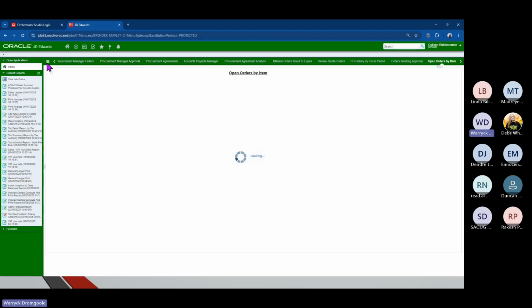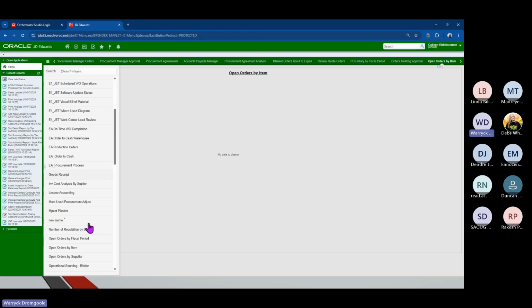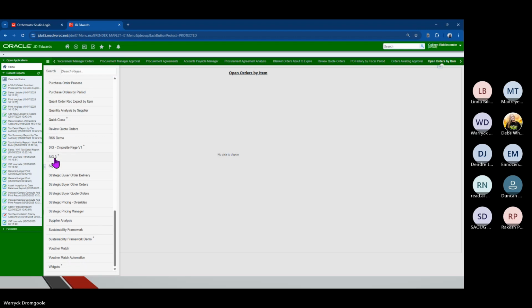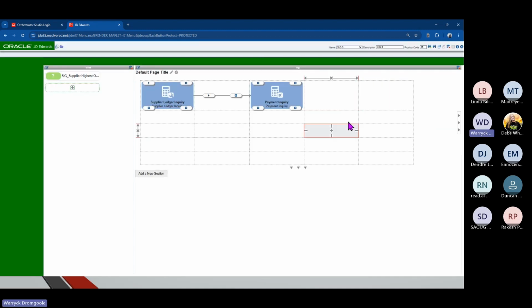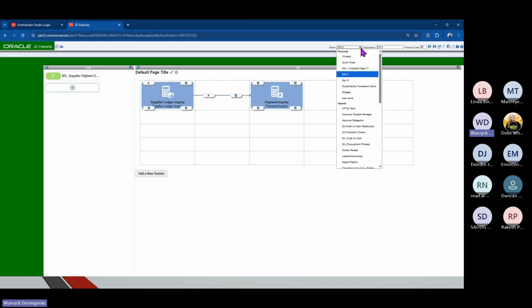Okay, so let me choose a different page. What we can do is create a page from scratch. So I'm going to select my compose page. That was the compose page that I was on, and let's go and create a new page.